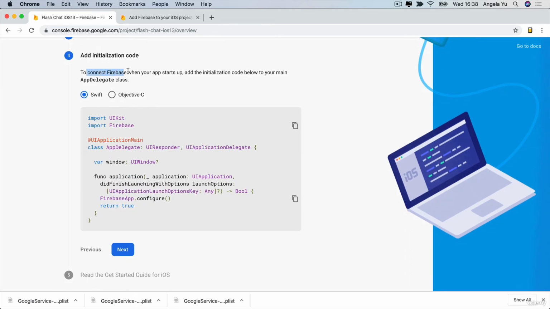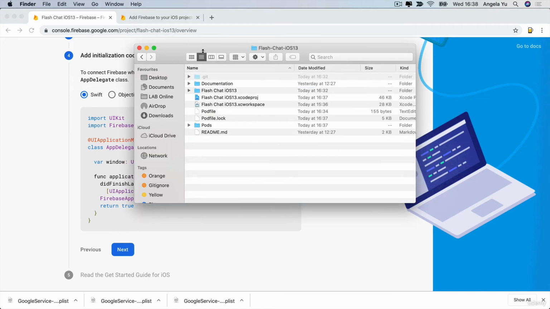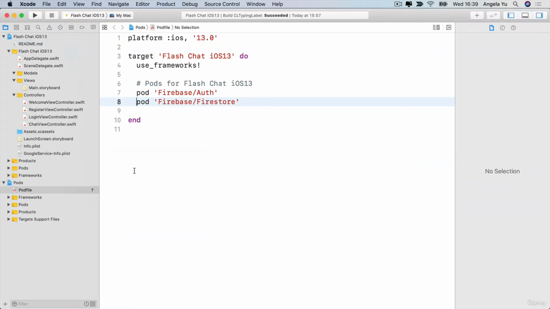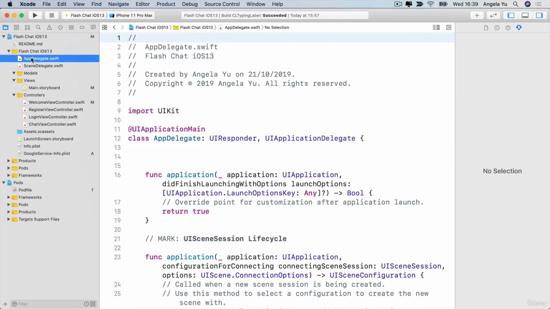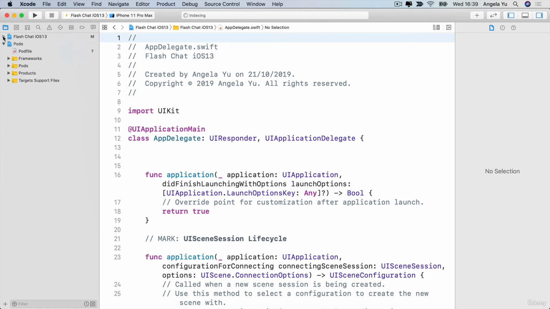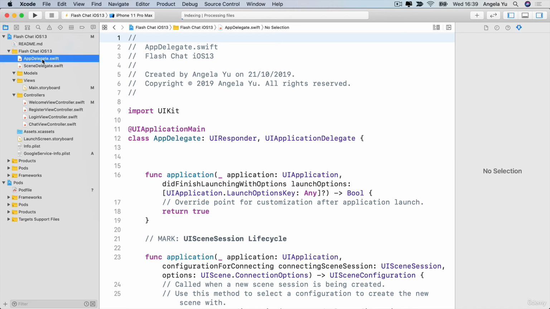So it tells us that to connect Firebase when your app starts up, we have to add the initialization code to your main app delegate class. So let's go ahead and do that in our project. And remembering again that whenever we add dependencies using CocoaPods, we need to be working with this white icon, the Xcode workspace, instead of the Xcode project. So let's double click on this white icon and then open up our AppDelegate.swift, which is under our Flash Chat project inside the Flash Chat folder.